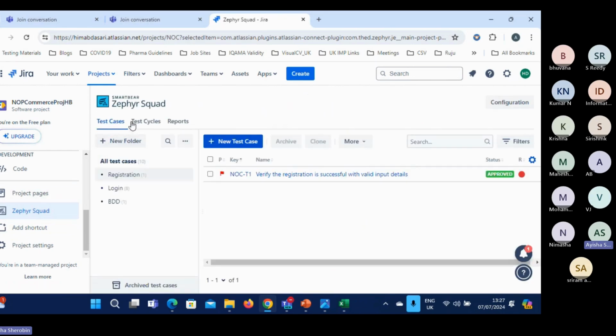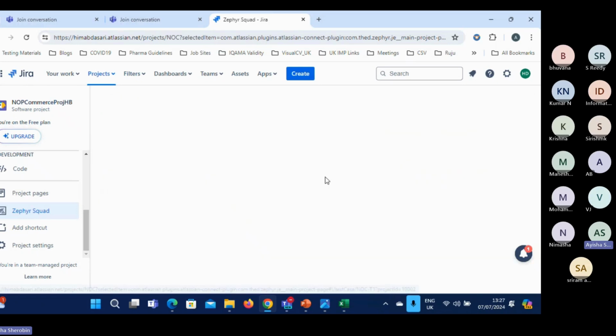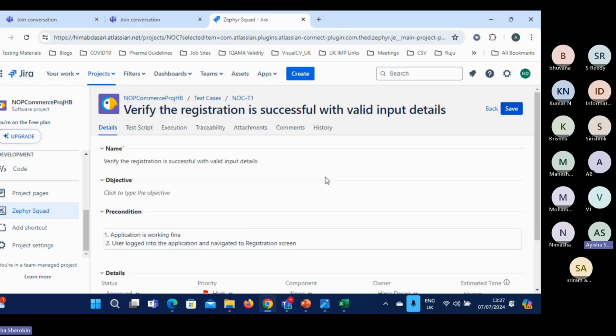Here we have different modules: test cases, test cycle, and reports. Test cases is where you can create the folder. We have already created the folders registration, login, and BDD. If I go to the registration folder, we have created some test cases, for example, verify the registration is successful with valid input details. Here we created the test case with proper test steps.